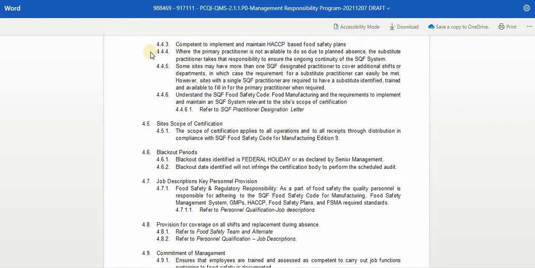Fourth, where the primary practitioner is not available to do so due to planned absence, the substitute practitioner takes the responsibility to ensure the ongoing continuity of the SQF system. Fifth, some sites may have more than one SQF designated practitioner to cover additional shifts or departments, in which case the requirement for a substitute practitioner can easily be met. However, sites with a single SQF practitioner are required to have a substitute identified, trained, and available to fill in for the primary practitioner when required.